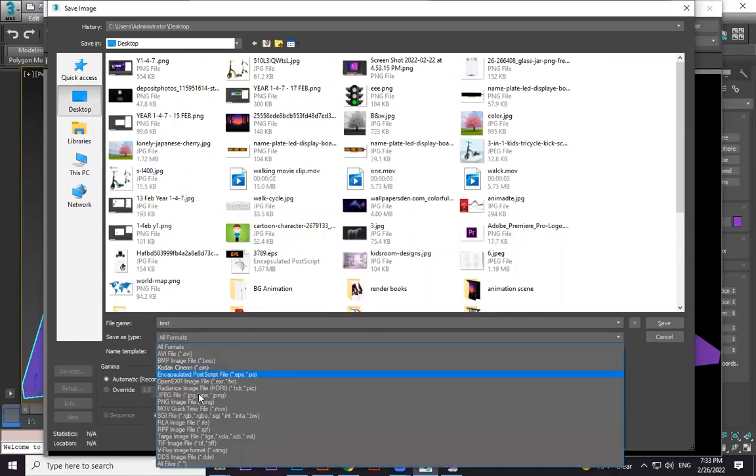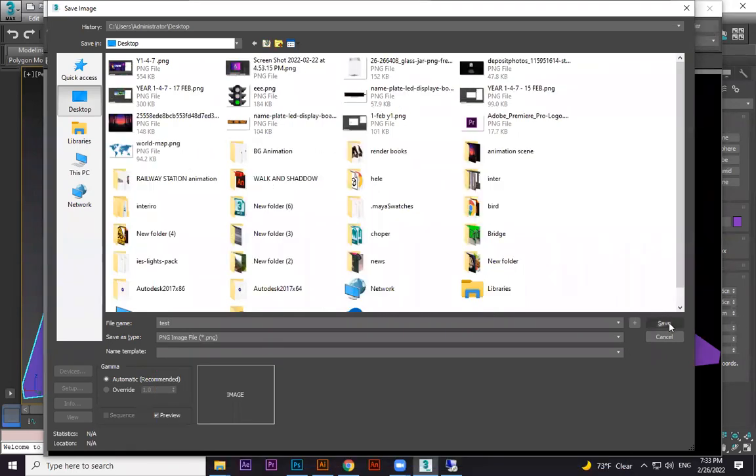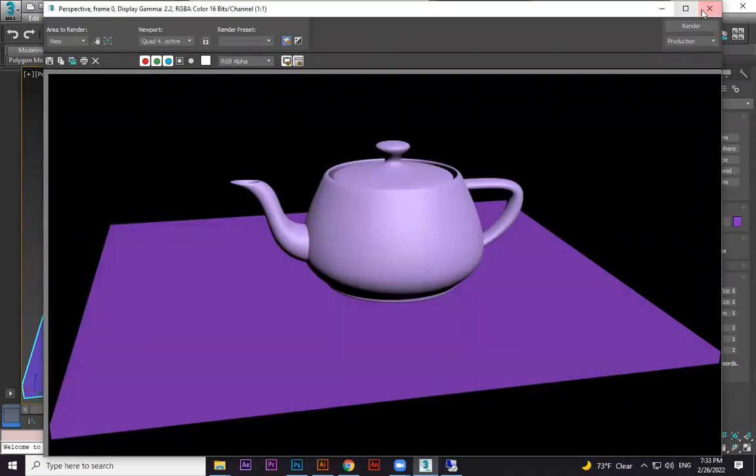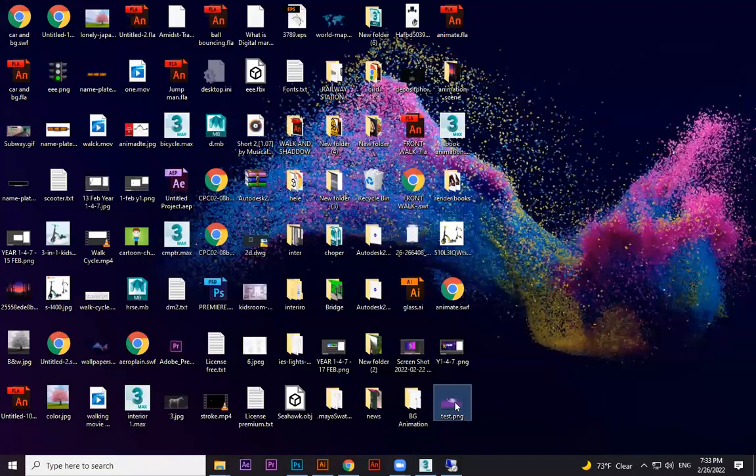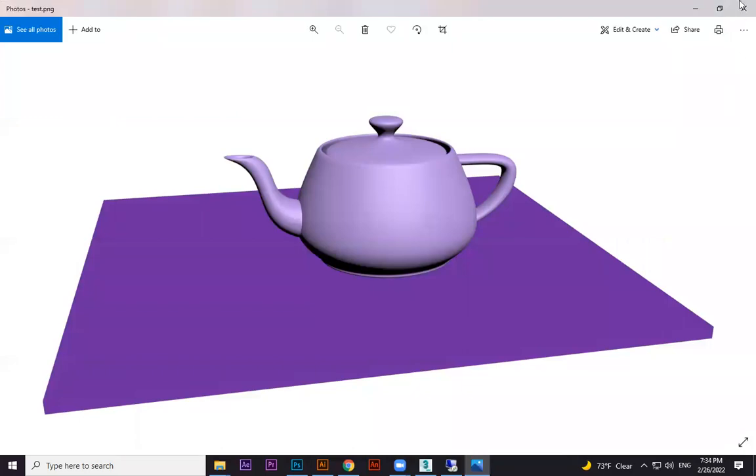And choose from here what you need. If you need PNG, you can use PNG or JPEG. PNG without background, you're going to get it. Press OK. Now you see your images here without background. When you open it, it will show the white color. So this way you can save it.